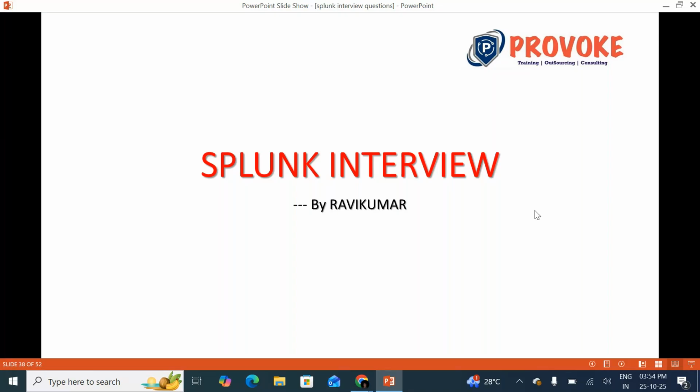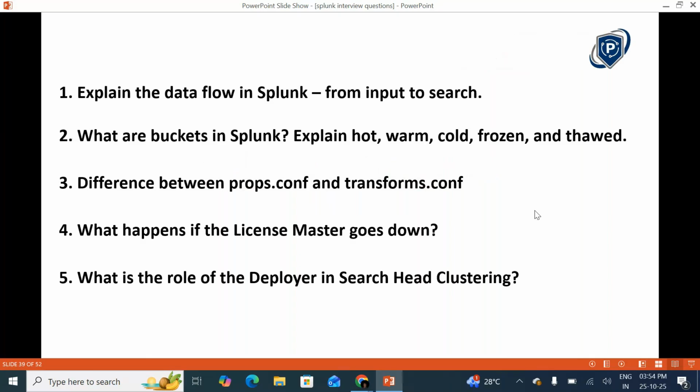So today the questions are: explain the data flow in Splunk from input to search. What are the buckets in Splunk? Explain hot, warm, cold, frozen, and thawed buckets. Difference between props.conf and transforms.conf. What happens if the license master goes down or is unreachable? What is the role of the deployer in clustering? So we will break down the interview questions one by one here.